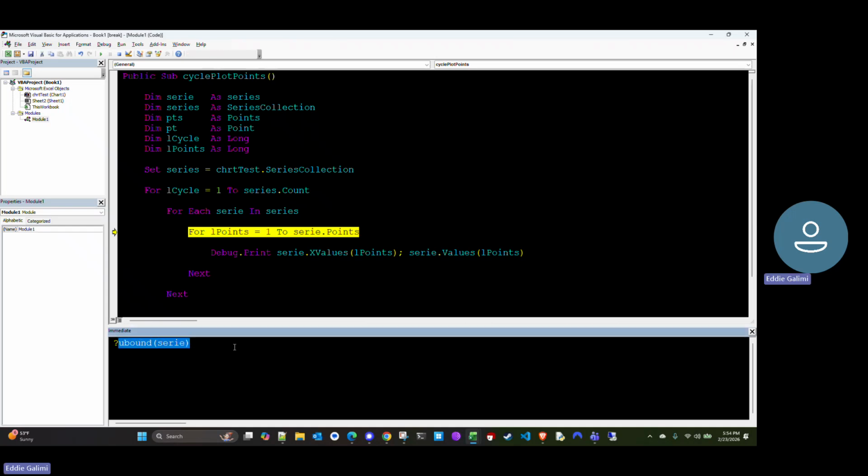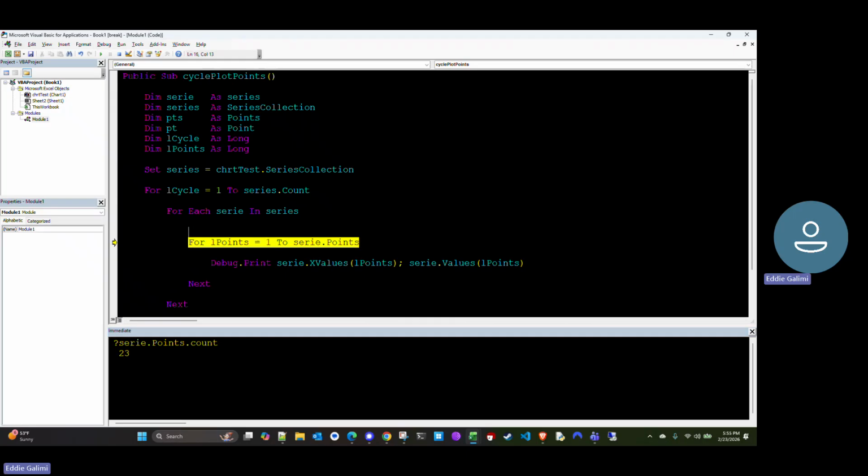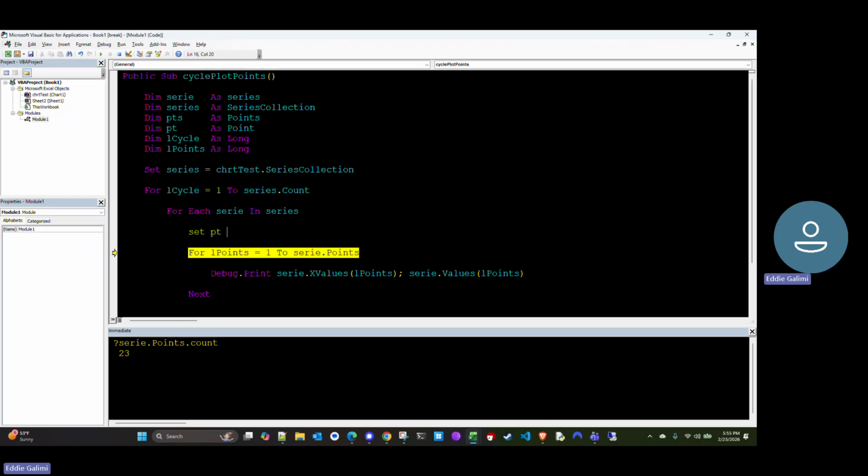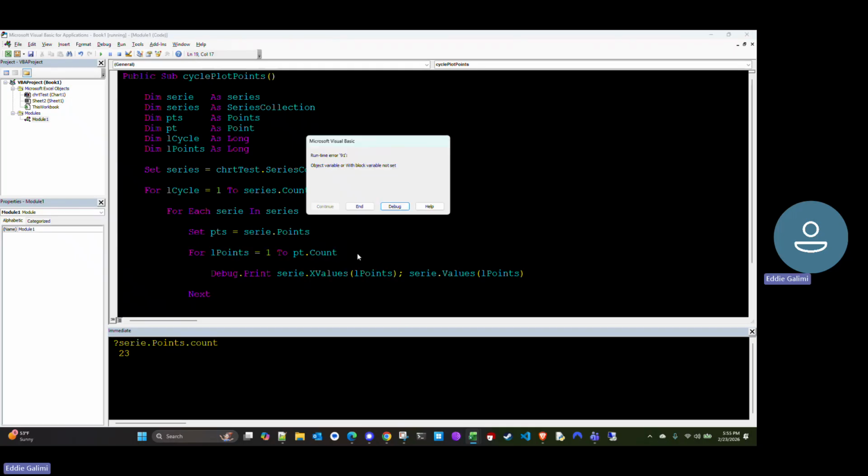Seems like it should be points count or point length. Yeah, oh, there it is. I don't know why it wouldn't enumerate for me. I guess it wanted me to set an explicit point, so we could theoretically do this. And that would be points because it's a collection of points. And then we would do pt.count. Yeah, that's what we needed.